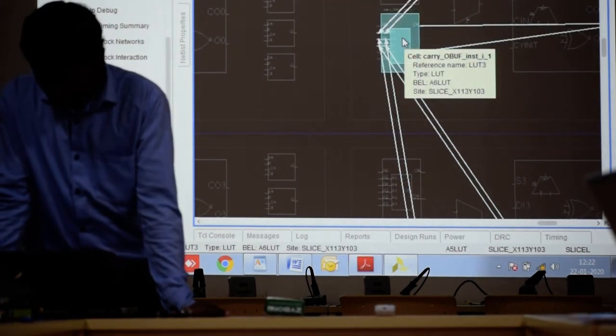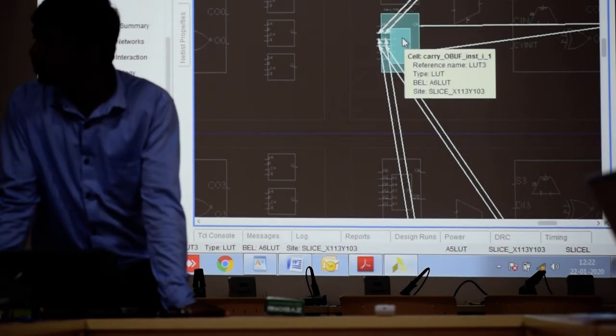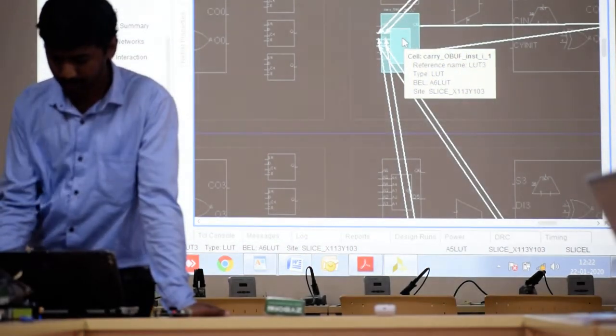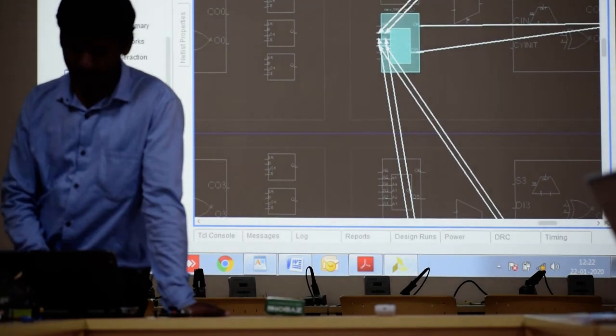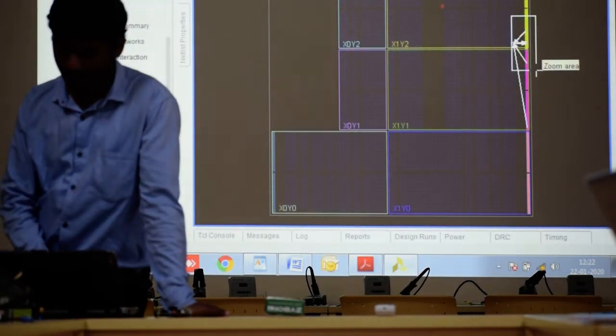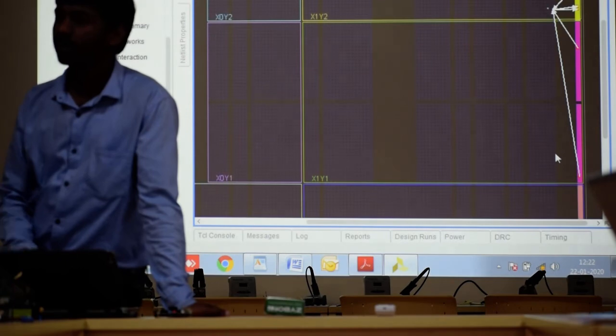So it took the LUT to implement the logic. Now you can generate the bit stream. You understood, right? So it is optimized. Agreed? It is optimized, right?